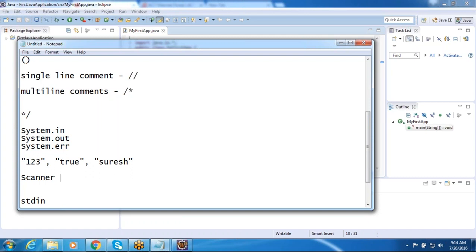So using the Scanner class, we can read data. You need to take the Scanner class, and with the help of that, you create a scanner object. Then with the help of that, you can input data. You can read data from the keyboard with the help of the Scanner class. So we can use a Scanner class here. With that, we can create an object. Using that object, we can read data.